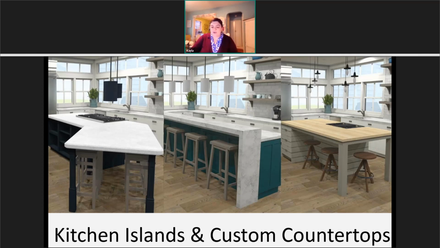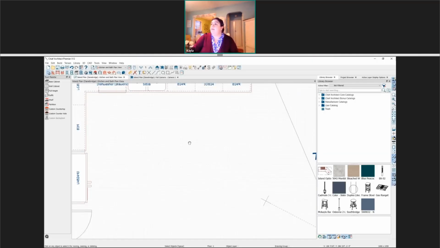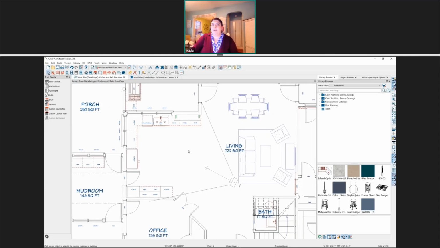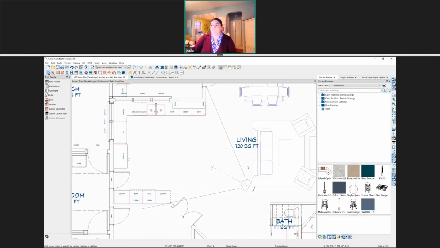All right, so let's go ahead and get started. I'm going to jump right into Chief Architect, and I have a plan open here that I'm going to be working with. The shell of the kitchen minus the island is finished, and so now we're going to just hone in on the island portion.